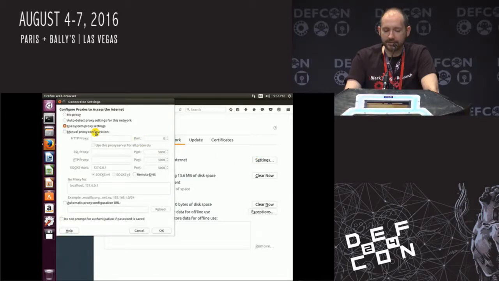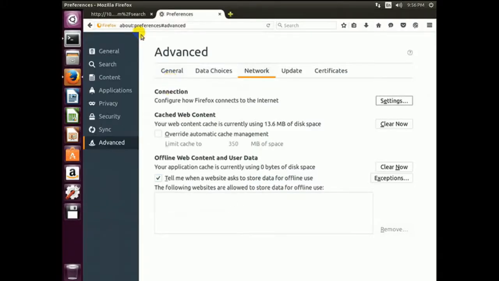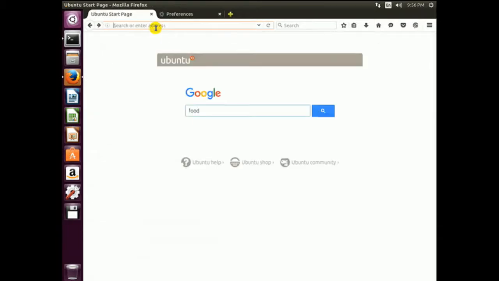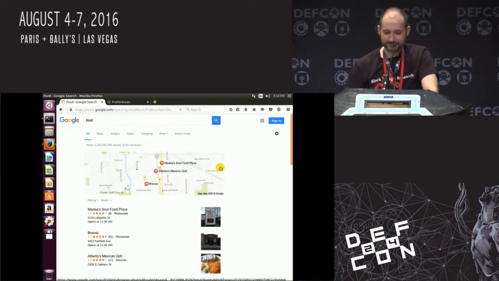And I'm going to tell it manual proxy config. Give a SOCKS v4 proxy, 127.0.0.1, port 5000. And now, when I go back here, and I back out of this captive portal, and I look for food, I have found food. So, all right.